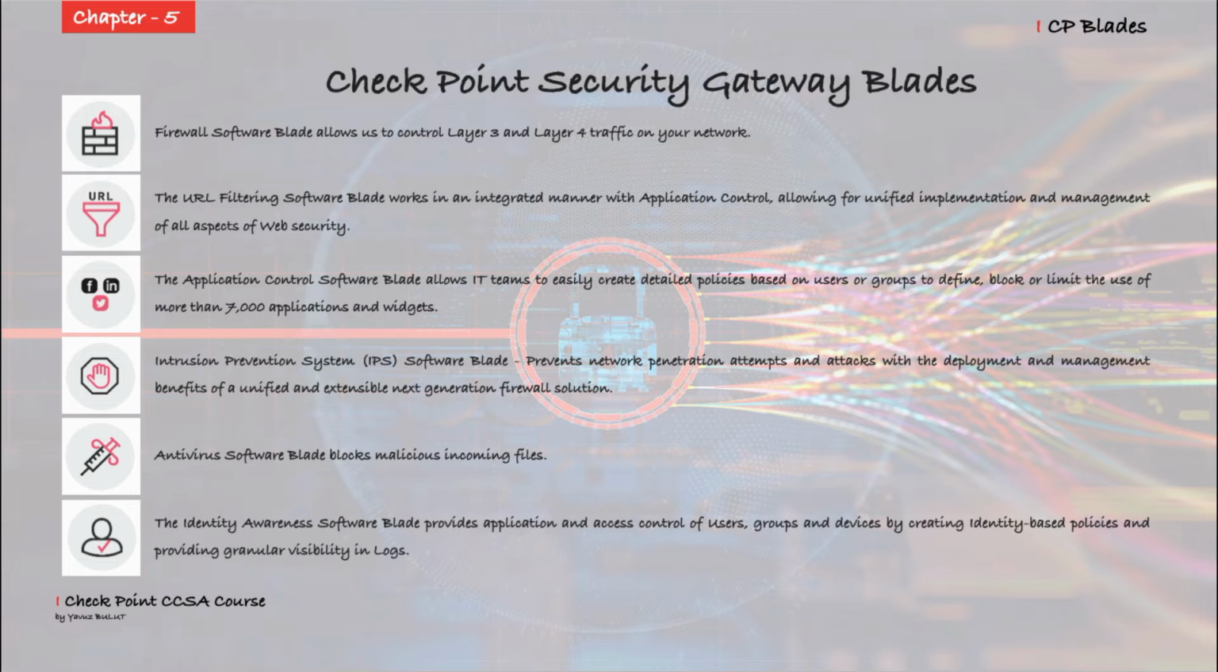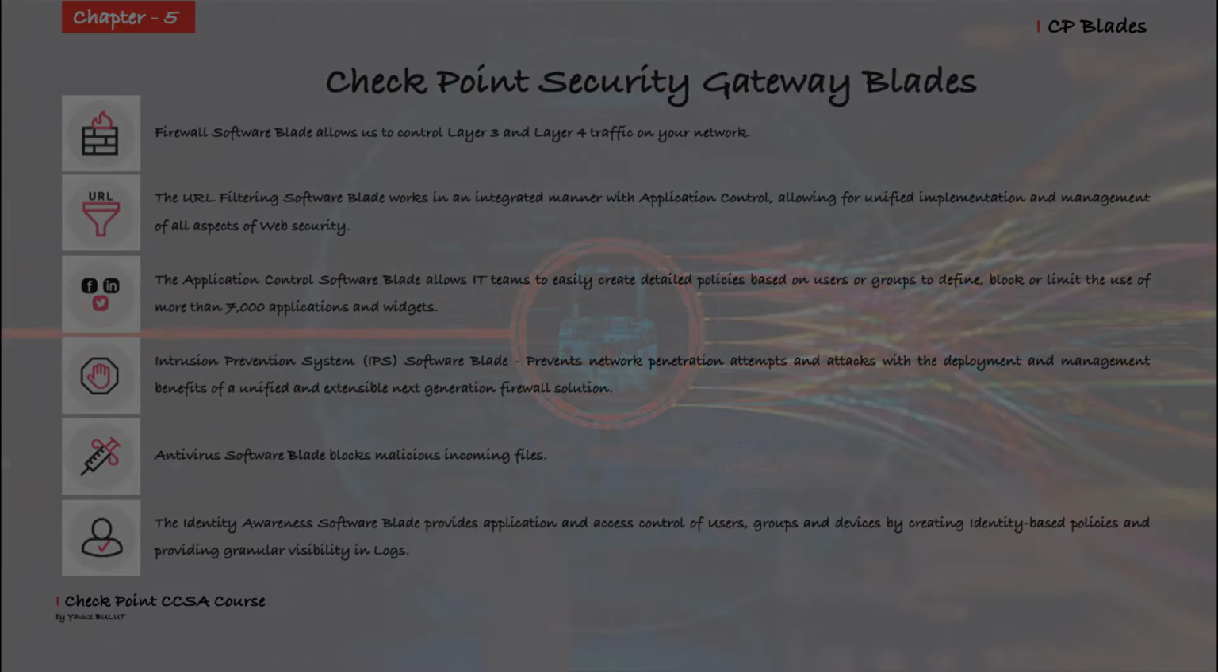The IPS blade, on the other hand, prevents network penetration attempts and attacks with the deployment and management benefits of a unified and expandable next-generation firewall solution. The Antivirus software blade blocks malicious incoming files. With the Identity Awareness blade, you can create identity-based policies, provide application and access control of users, groups and devices, and make them appear in the logs in detail.